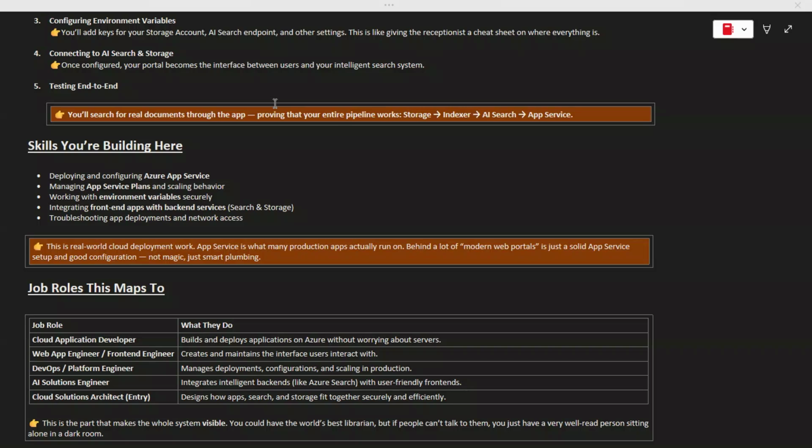And the skills is, after this you're going to be able to deploy an app service in the cloud. You're going to be able to set up an app service plan and the scaling behavior. You're going to be able to work with environment variables securely. Say what? Securely. Okay. You're going to be able to integrate your front-end apps with the backend services. These are the things you talk about when you are trying to upskill, trying to get a new job, whatever the goal is. These are the skills that we are going to get after we do this stuff.